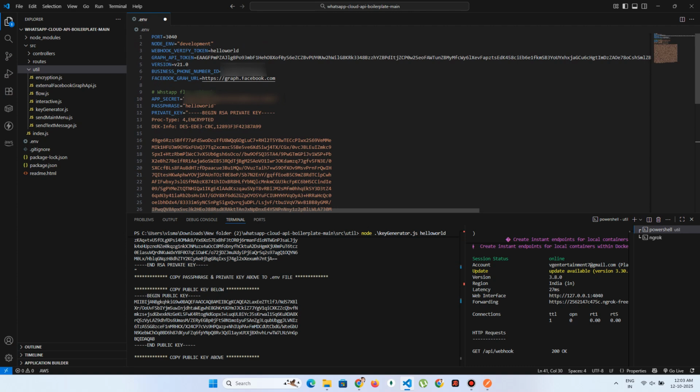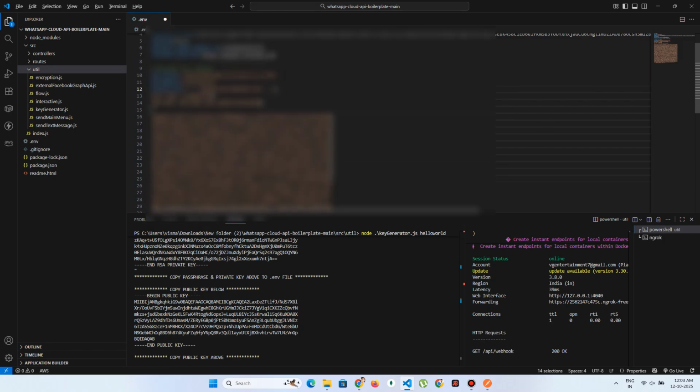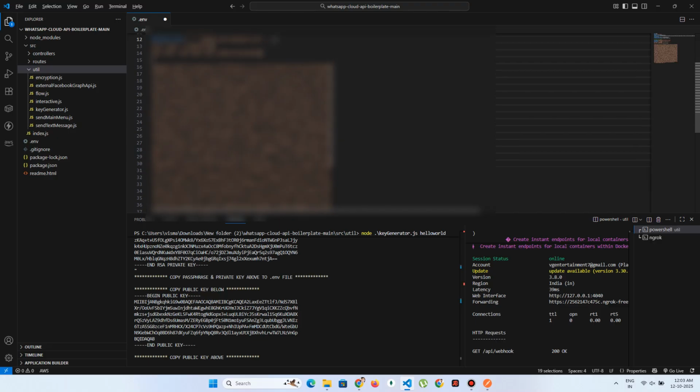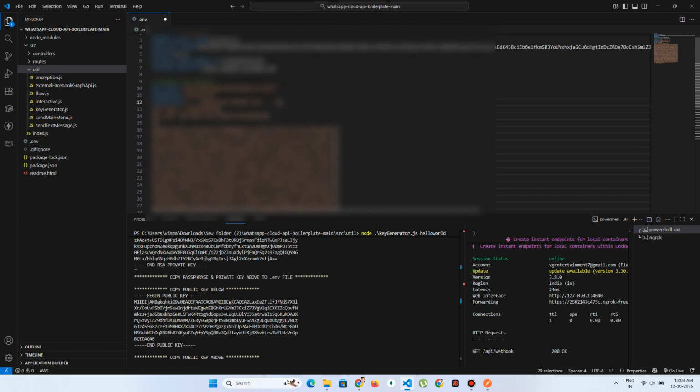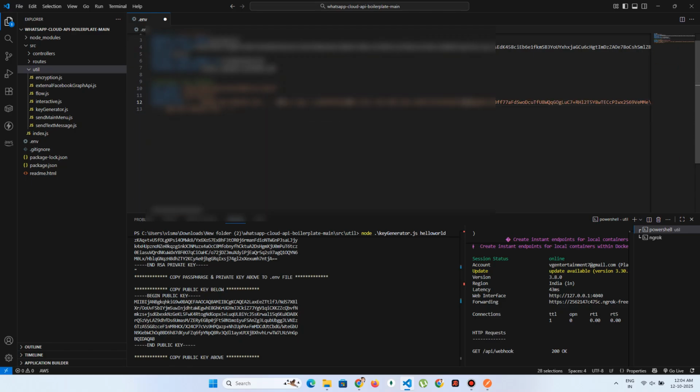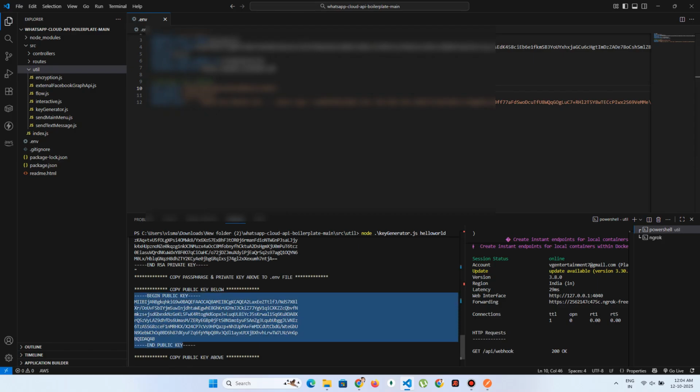Copy this private key. We have to add slash n to make this a single line. After adding the slash n, make this into a single line. After adding it into a single line, click on it, then copy this public key.